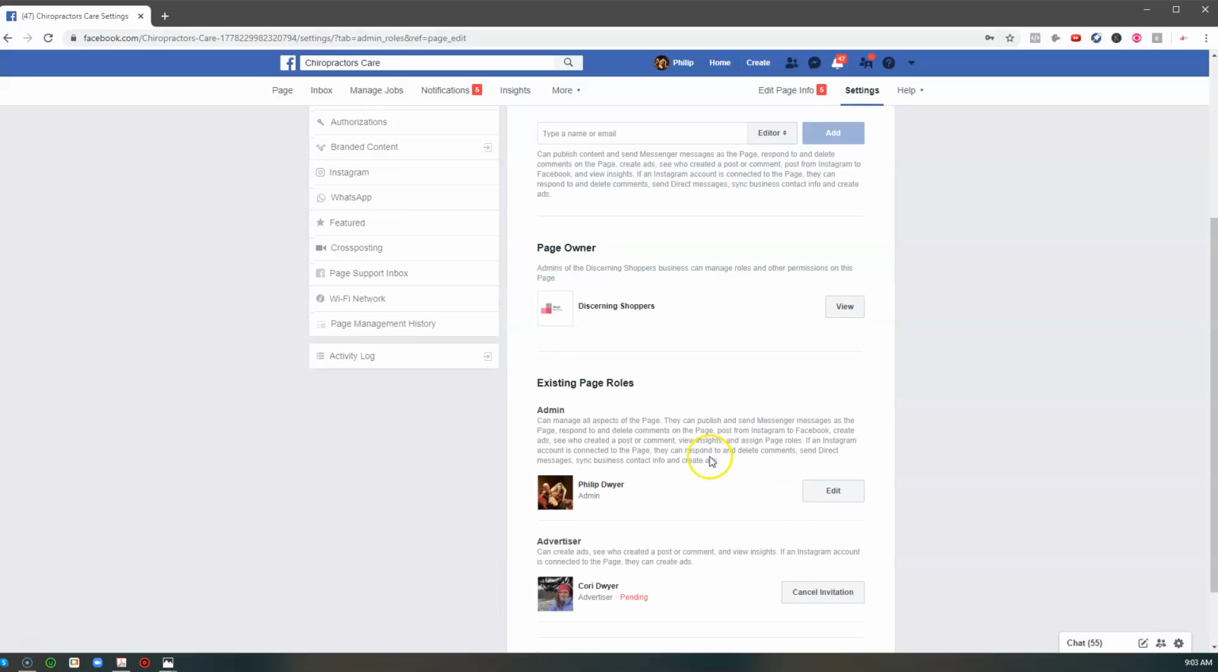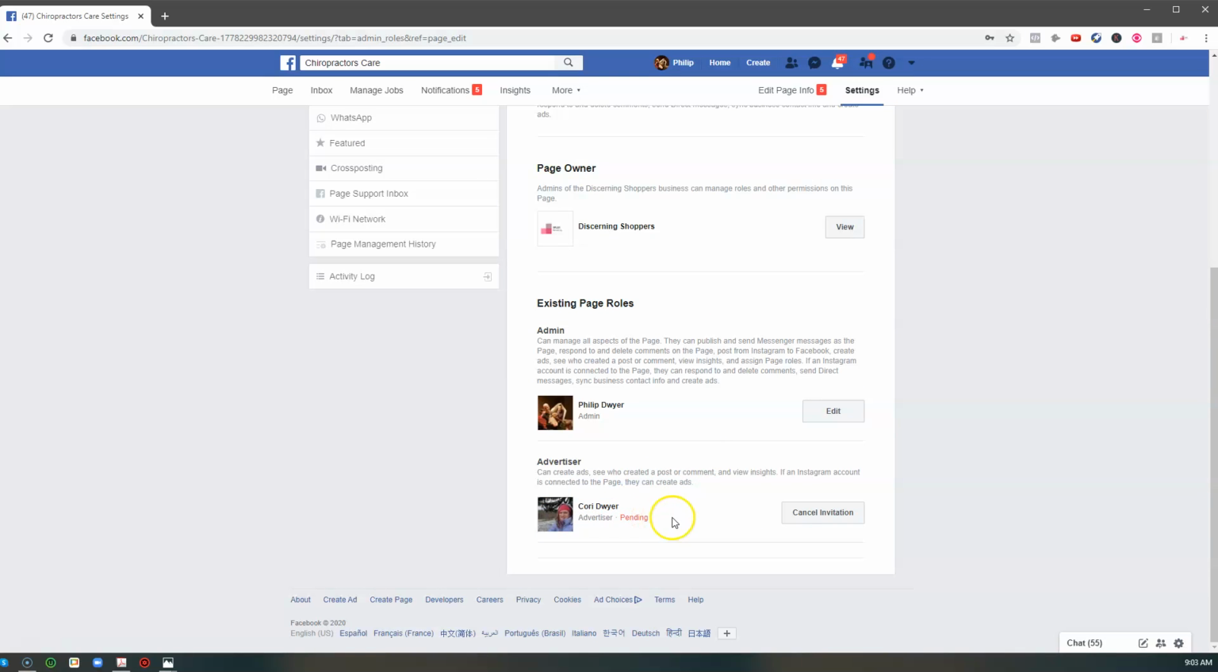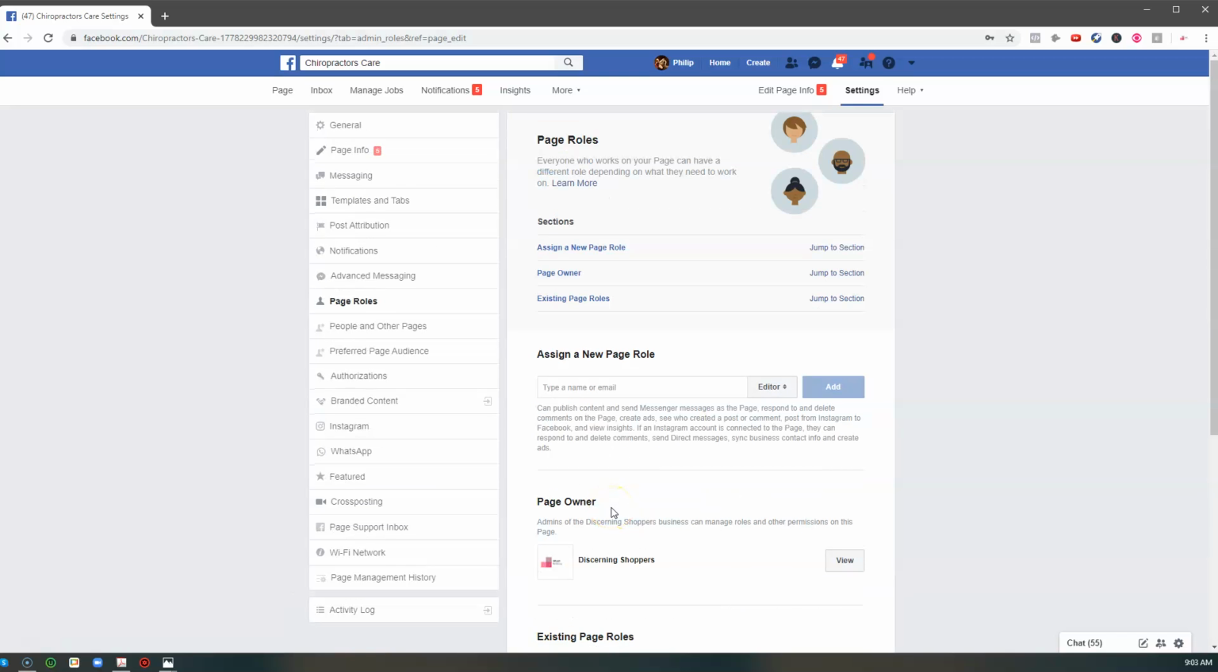Okay. And then it shows here that it's pending for her to come in as an advertiser. And that's pretty much it. What's going to happen is she's going to get a message saying, all right, you've been added as an advertiser, and do you accept or do you decline for this page?